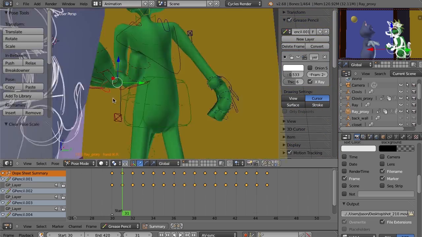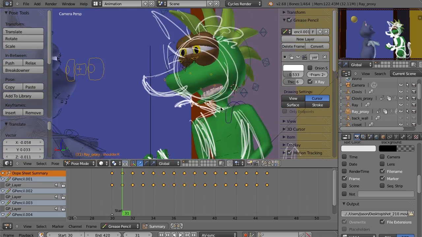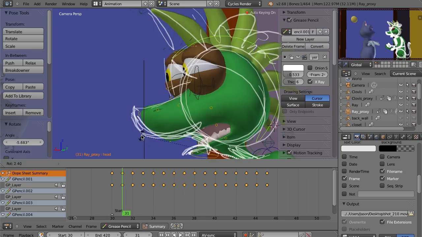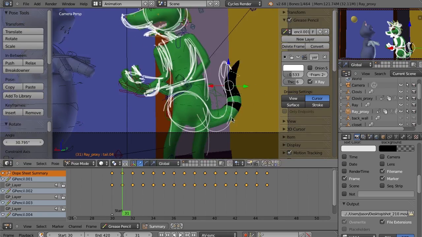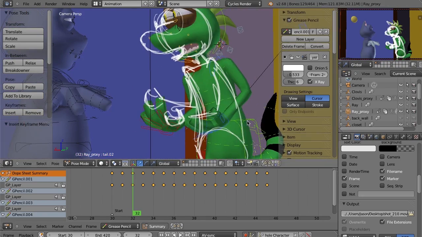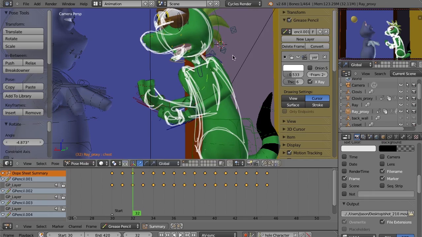I just focus on poses, no timing or trying to match a dialogue, none of that. I never worry about the complex things like tiny finger details or accenting different eyelids. I just go for the overall look of the pose.